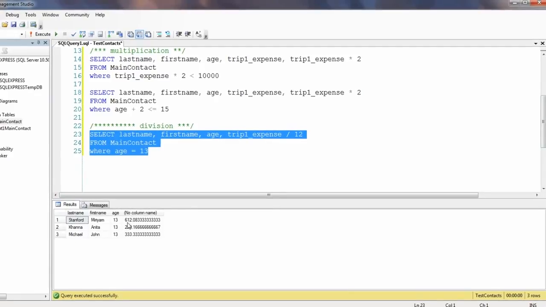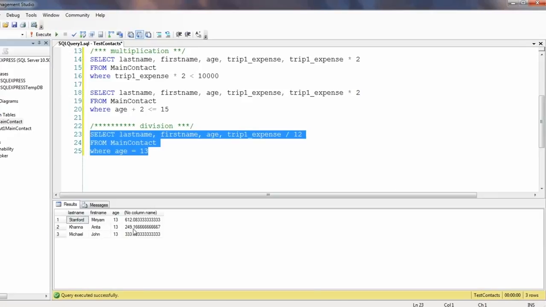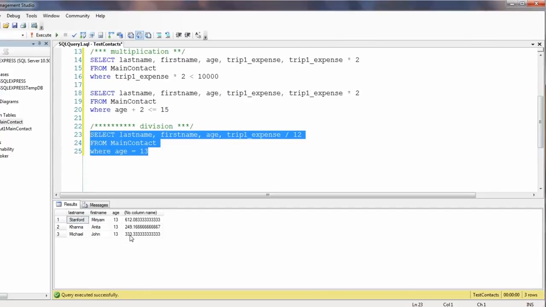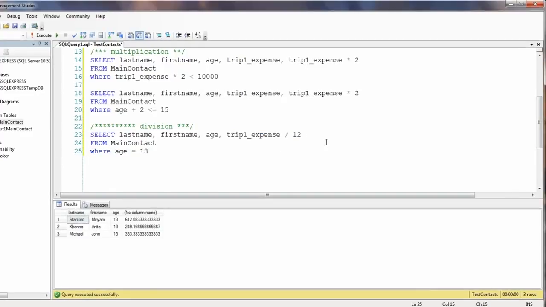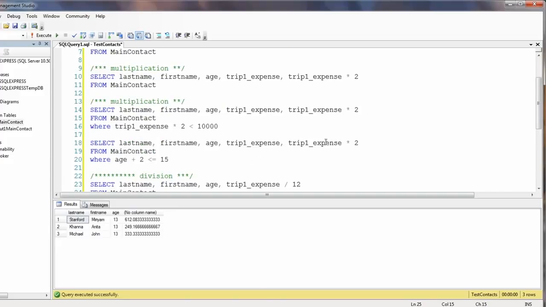for Miriam Stanford, the remaining 12 people would have to pay about $612 each. For Anita, about $250 per person additional expense is what is necessary for them to pay. And for Michael John, the rest of the 12 people need to pay about $334. So that's how we use the division here. These are all very, very simple calculations that we have seen in math, and that's what I have shown you here.